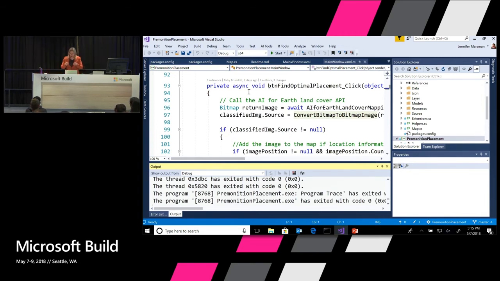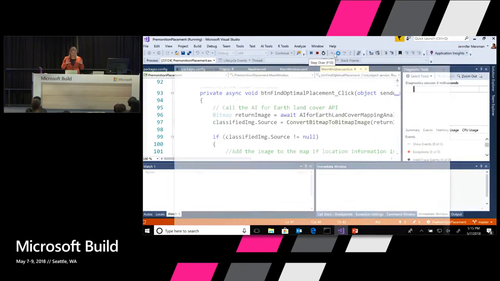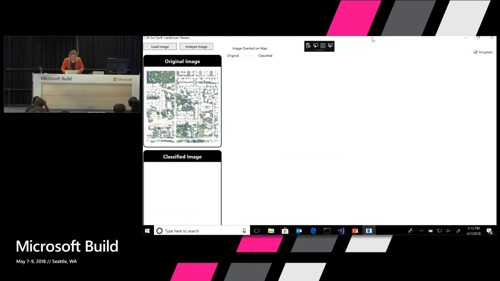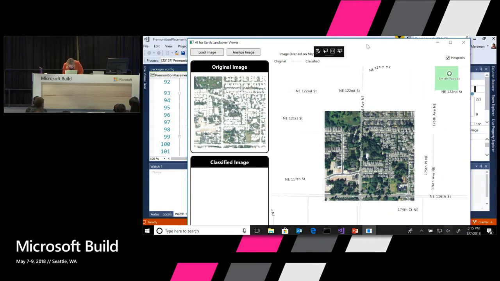Okay, so basically I have a demo of some code, and what we're going to do is take one of those images and run it through our classification algorithm and figure out in this image where the tree areas are, where the water areas are, and then we'll use that to place a trap in an optimal location. This is not actually the real logic that the Project Premonition research team is using for placing them. This is a fun demo that I wrote.